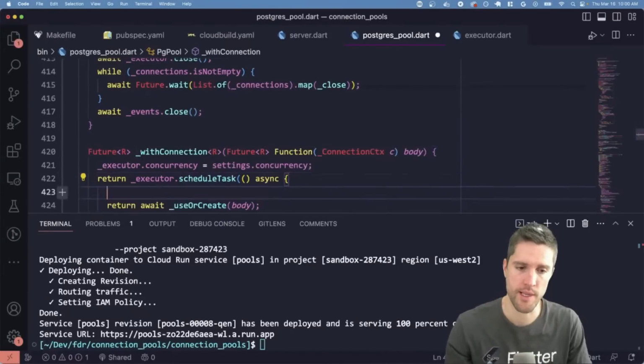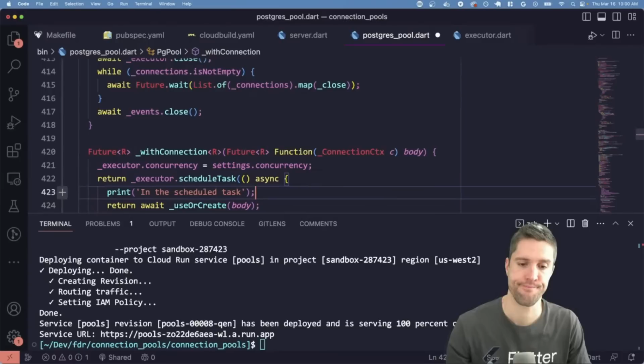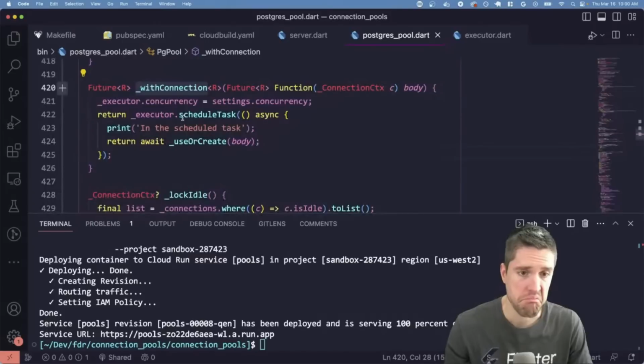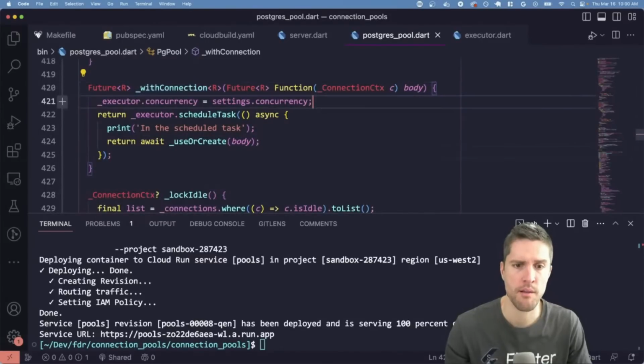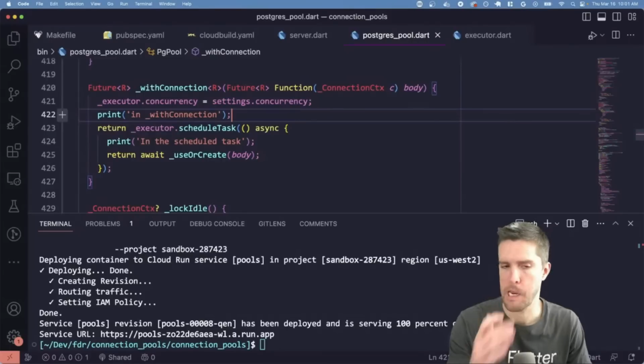All right, we're just going to add things everywhere. Print in the scheduled task. Great. With connection. I'm shameless now. I'm so shameless. Print in with connection. Okay.